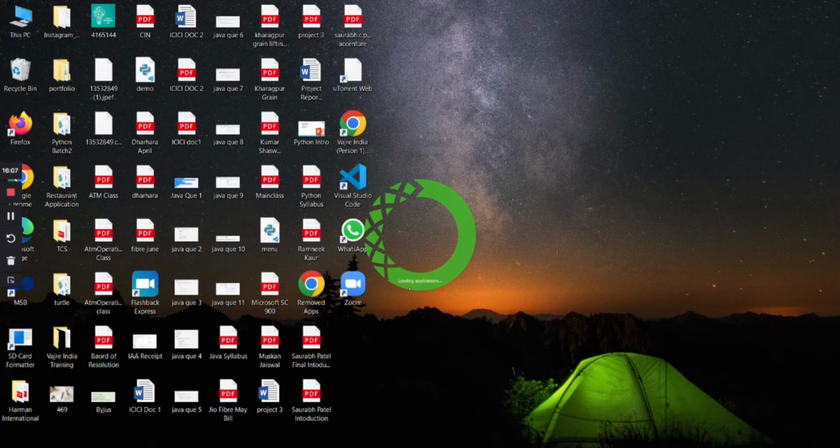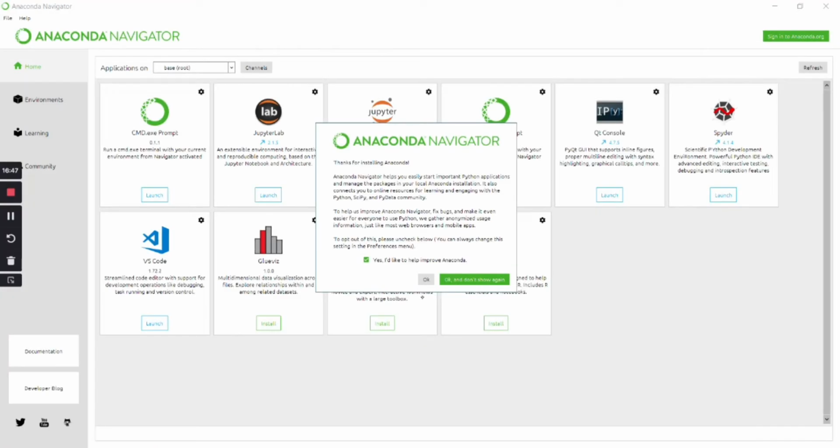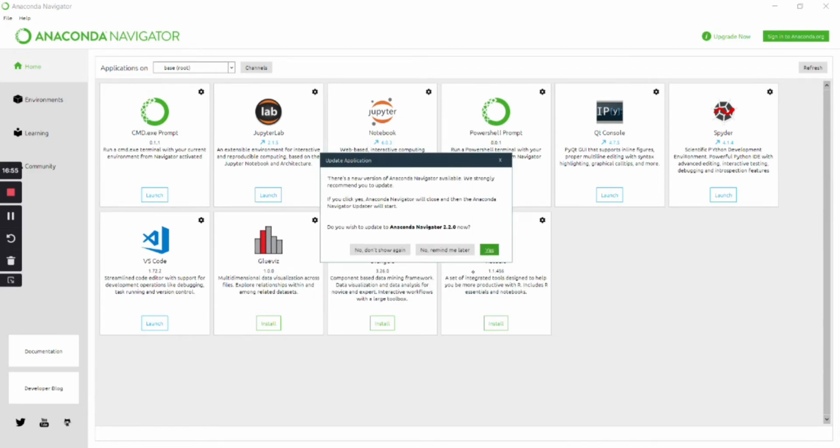Inside this Anaconda Navigator, you will find different IDEs which are installed in your system like VS Code. You will also see inside this Anaconda Navigator your Jupyter Notebook, Spyder. So different IDEs are present inside this Anaconda Navigator. So see, it has been loading. It's written here loading application. Yeah. So see, my Anaconda Navigator is open. We will just click on this OK and also again, right?